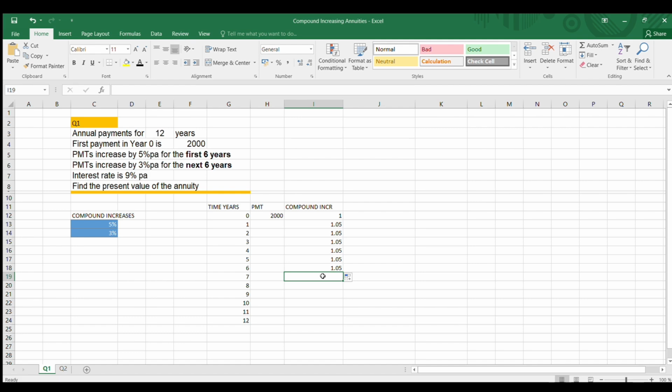Afterwards, we need to also ensure that we incorporate the 3% per annum. So same strategy: 1 plus 3%, cell reference, F4 to fix, close bracket, enter. And of course, I'm just going to change it to a number. It's up to you. You can leave it as a percentage or leave it as a number. And then I'm going to drag all the way down to 12. To ensure that it's for 6 years, I count 1, 2, 3, 4, 5, and 6. So that's my compound increments.